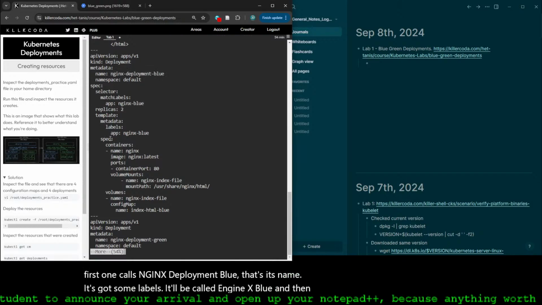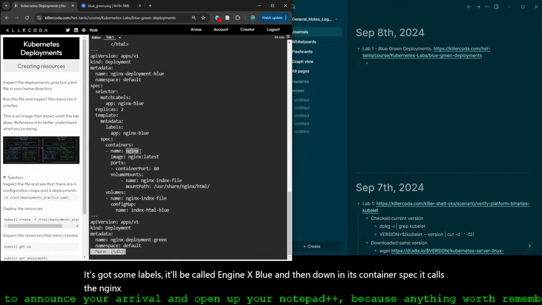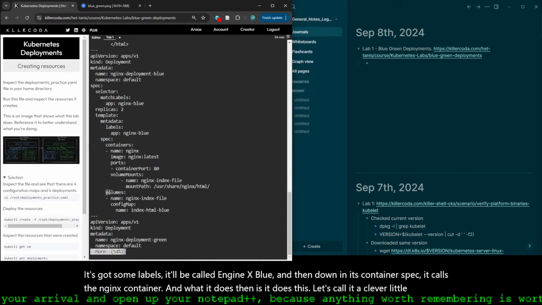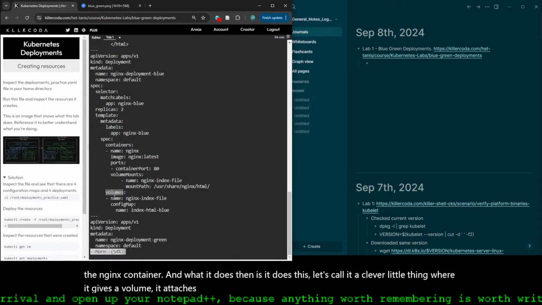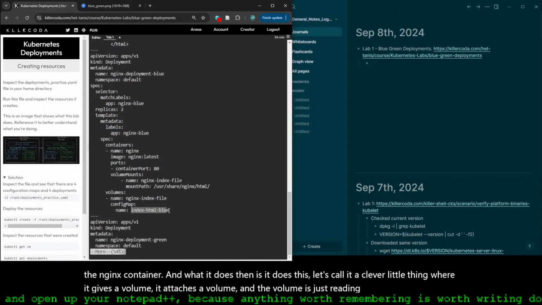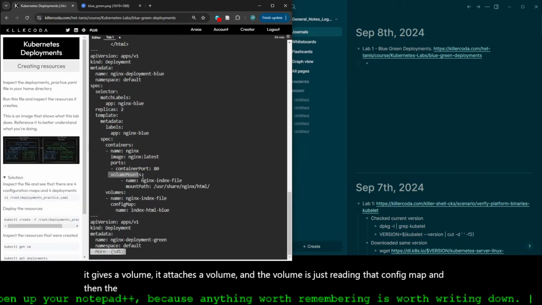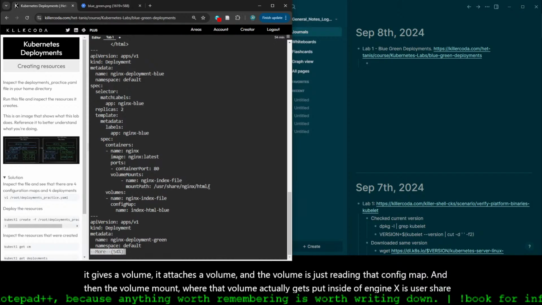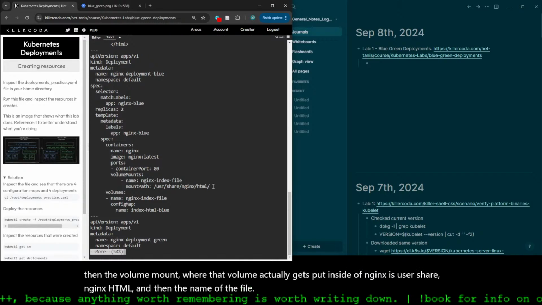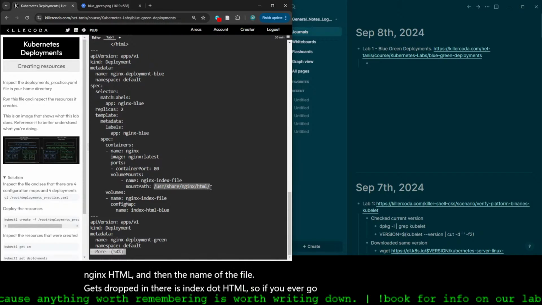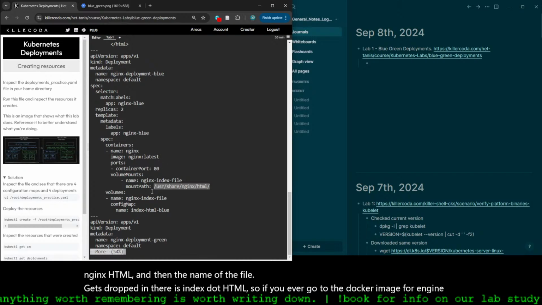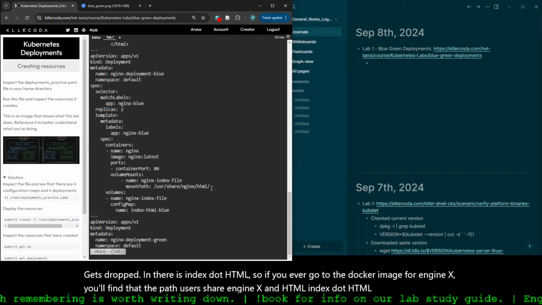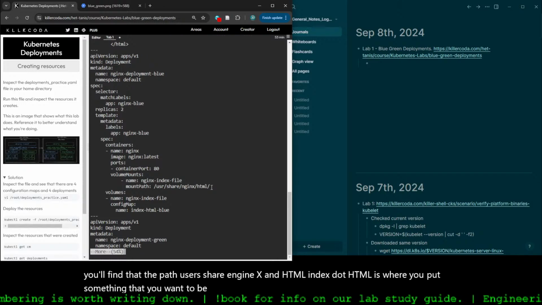And then down in its container spec, it calls the Nginx container. And what it does is a clever little thing, where it attaches a volume, and the volume is just reading that config map. And then the volume mount, where that volume actually gets put inside of Nginx, is /usr/share/nginx/html, and the name of the file which gets dropped in there is index.html. If you ever go to the Docker image for Nginx, you'll find that the path /usr/share/nginx/html/index.html is where you put something that you want to be the web page of that Nginx, right?